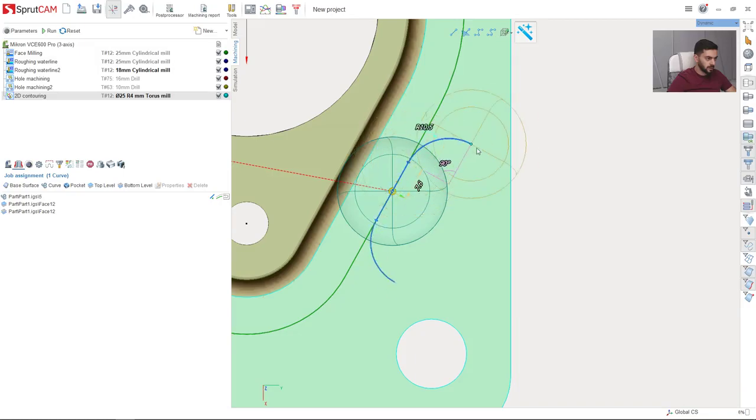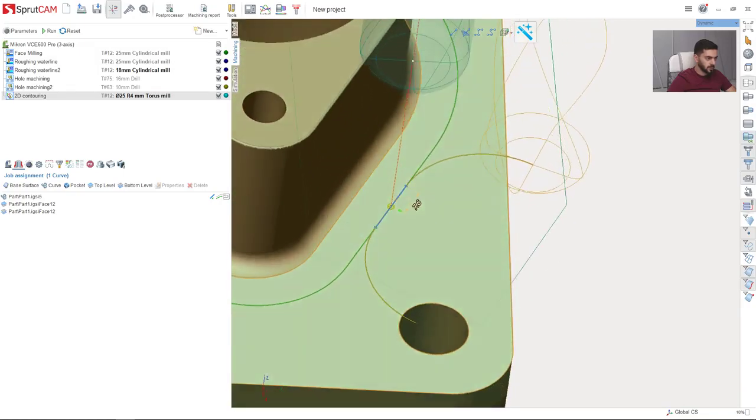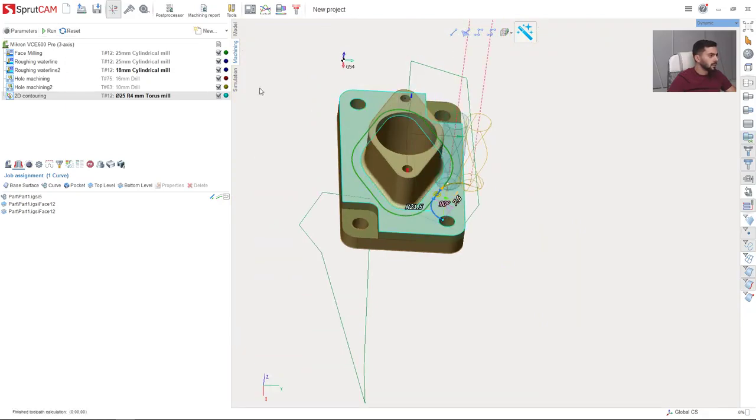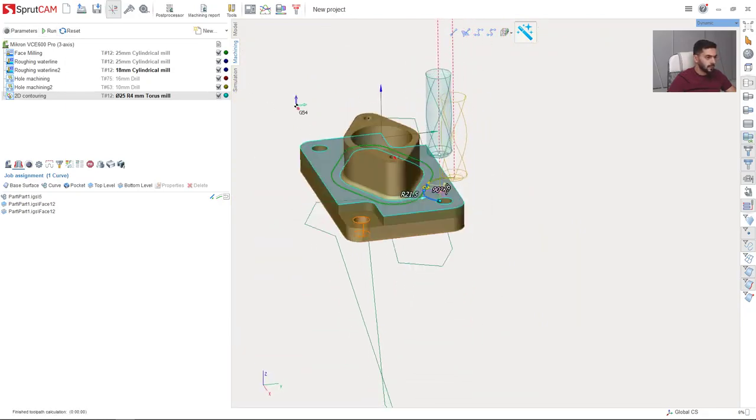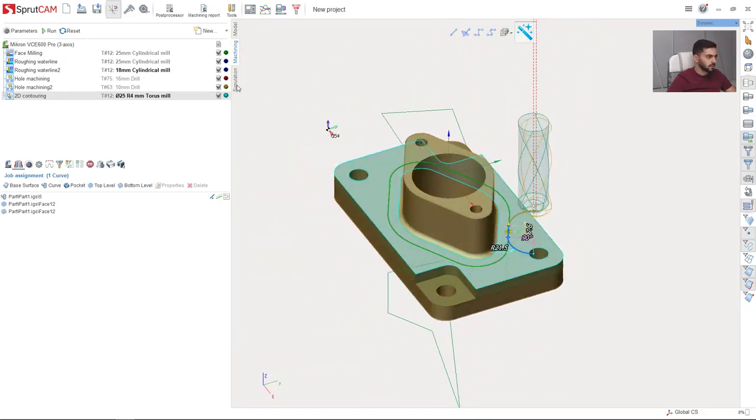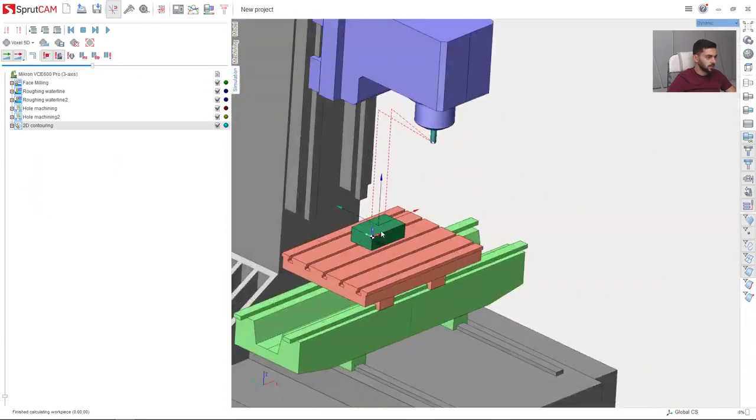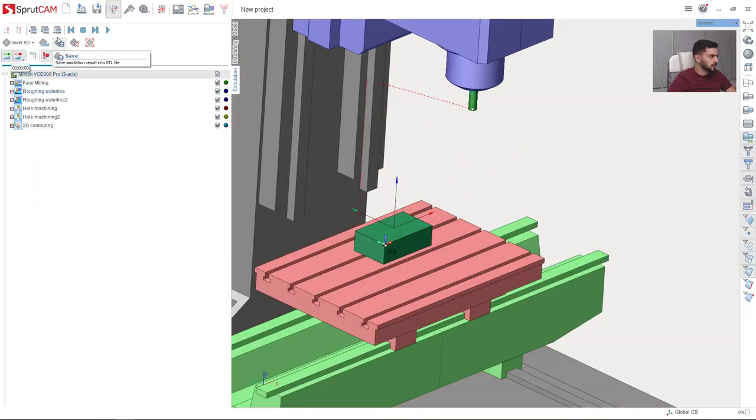Okay, so I also can manually adjust approach and retract for this operation. Very easy, like this, for example. Okay, and recalculate. Here is our part machined, so I can go to simulation and simulate the whole process from the beginning to the end.